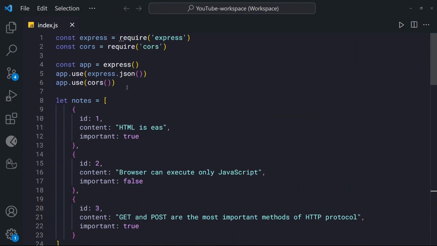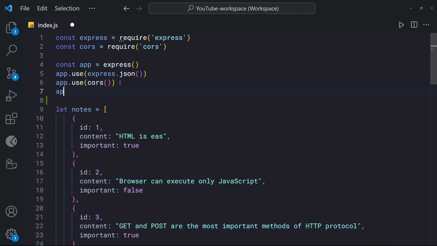going to add the following statement. We're going to add app.use, and in parentheses, we're going to have express.static, and in parentheses, we're going to pass in dist. So we don't need to install static since it's part of Express, and we can save this file.